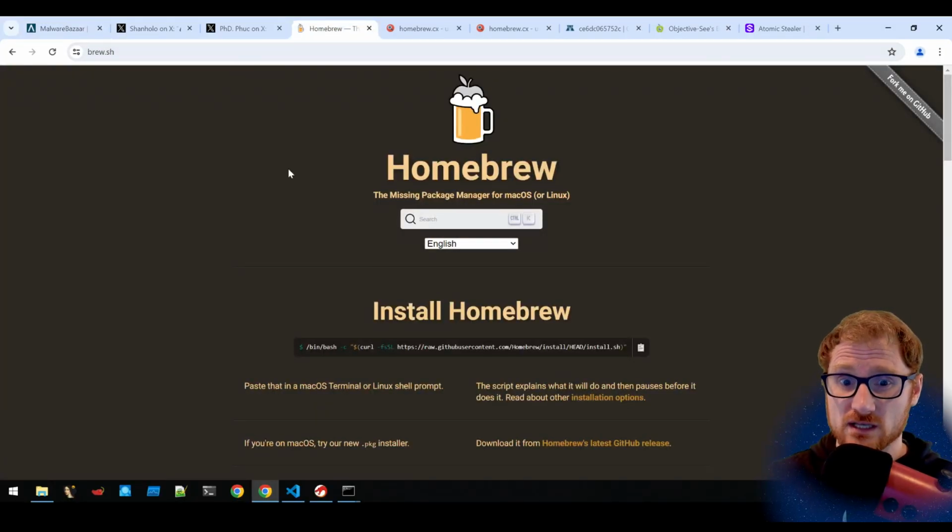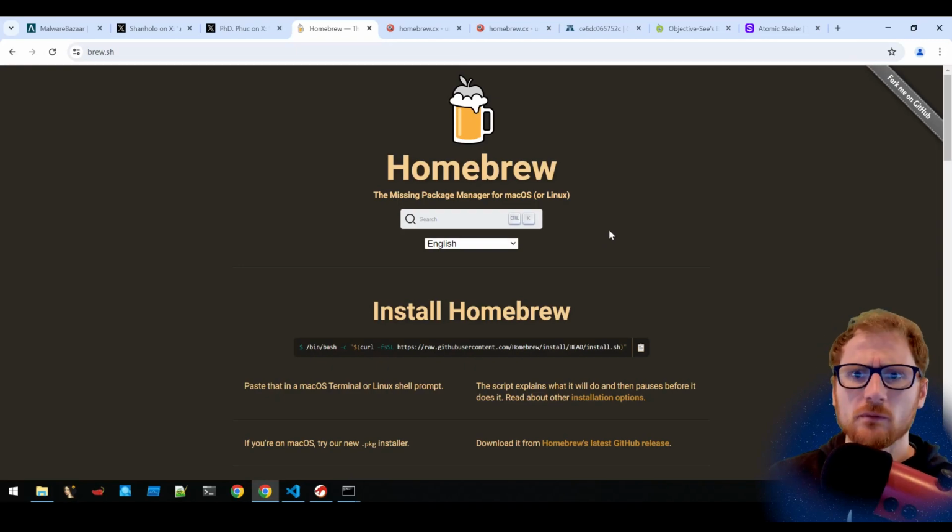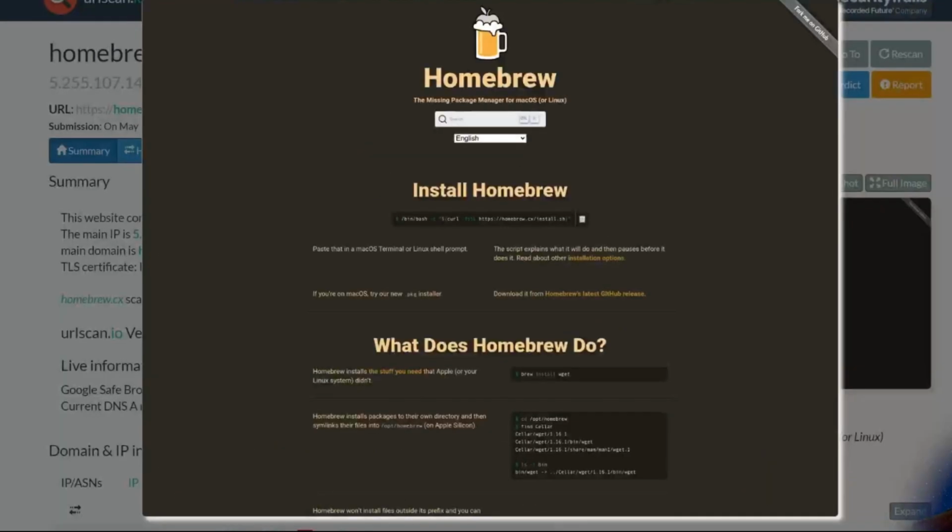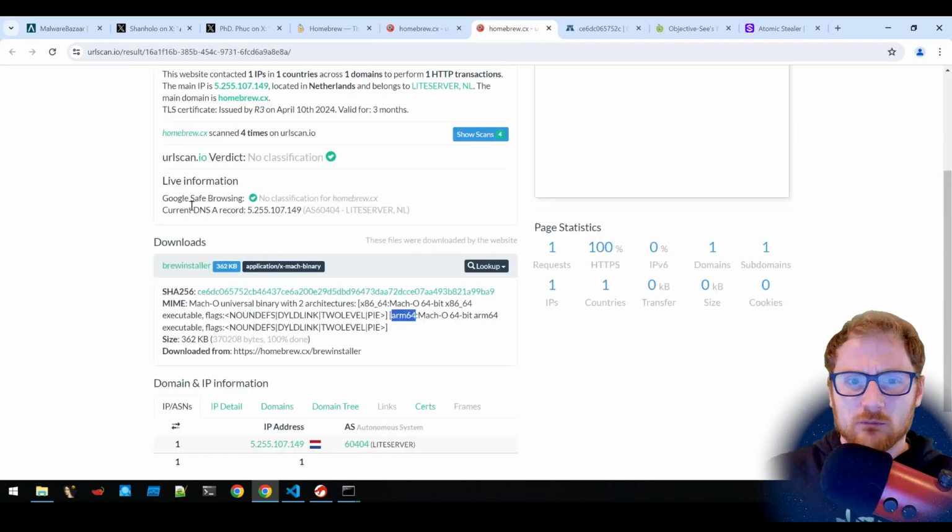So brew.sh is the missing package manager for macOS or Linux. You can probably equate this to something like Yum or apt, except for macOS operating systems. Now, the homebrew.cx you can see is masquerading as this domain. So they're obviously serving up some stuff, typo-squatting, and trying to see how many victims they can get. But what are they actually serving up?